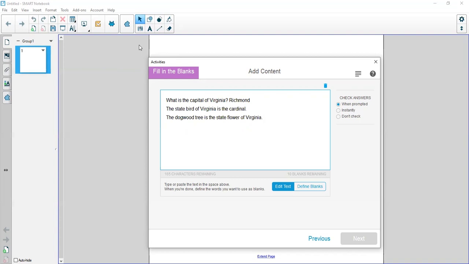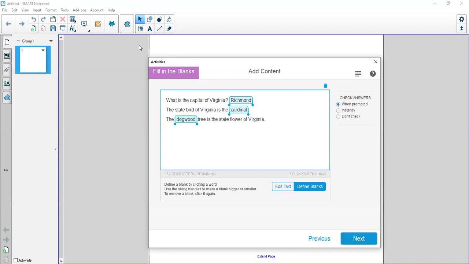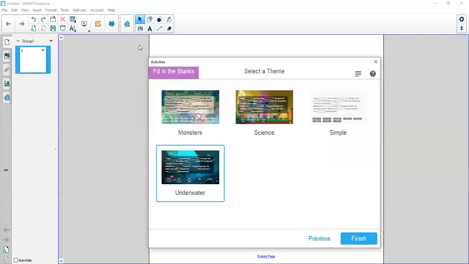And then you're gonna come down here to this Define Blanks button. When you click that, it is going to give you an option. It gives you the finger pointer option to select words up here in the editor box, okay? Well, I want Richmond to disappear. I'm gonna want Cardinal to disappear, and I want Dogwood to also disappear. And then I'm gonna say next.